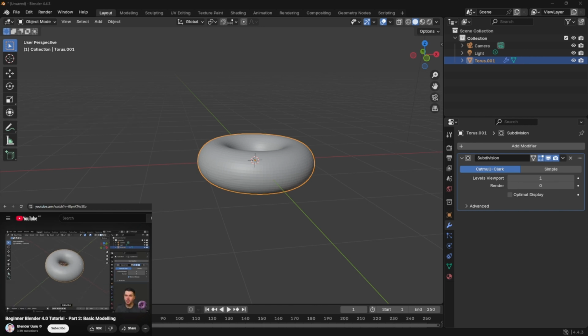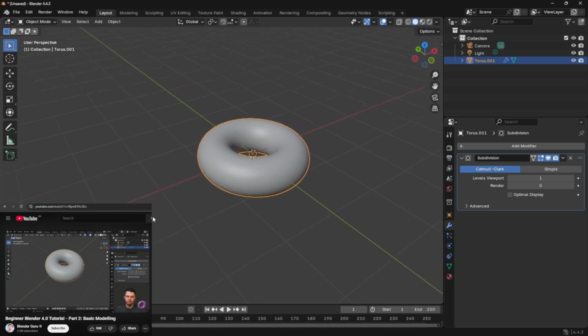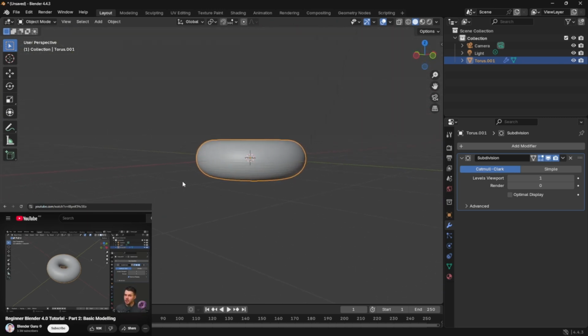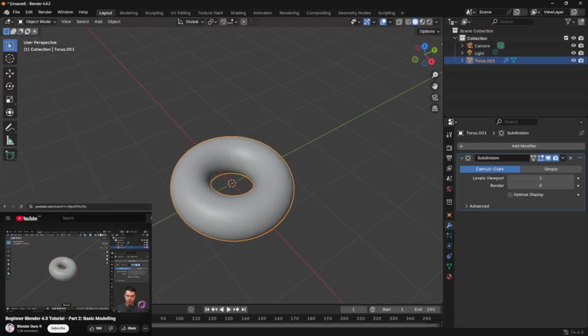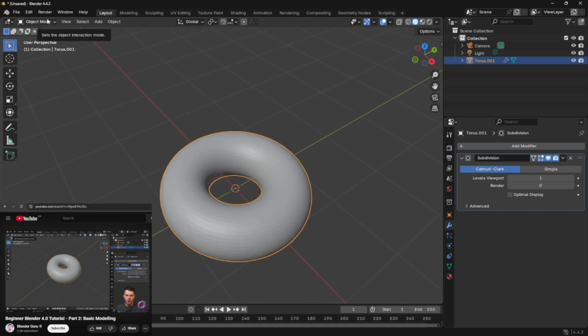So how do we do that? How do we make this donut look a little more lumpy and interesting? I do that by changing the mesh itself. So this mode that we are in right now, where we can click on different objects, is called object mode. And I know that because in the top left-hand corner, you can see we are in object mode.